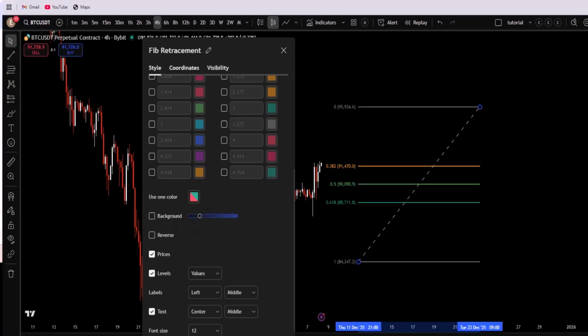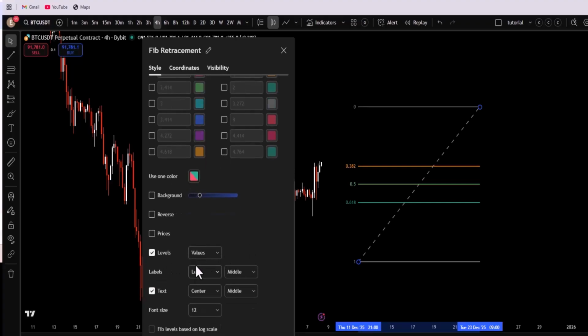Step 3. Remove the price labels. You don't need to see the exact price at each level cluttering up your chart. Uncheck the price label option. Step 4. Move your Fibonacci levels to the right side of the tool. This keeps everything organized and easy to read. In your label settings, click this drop down here and change it from left to right.